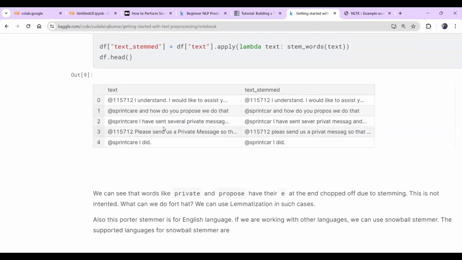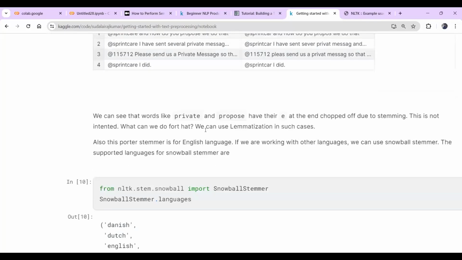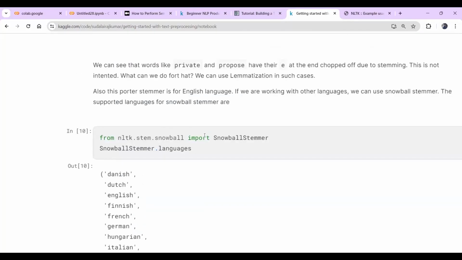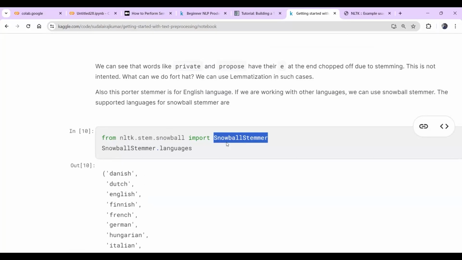Okay, here we can't see an example, but going forward, we'll probably see an example in which you can see the stemming applied. There is one more stemmer, which is snowball stemmer. This is a little advanced stemmer, but you can try with this as well.